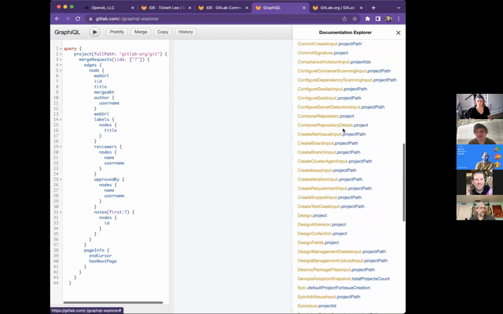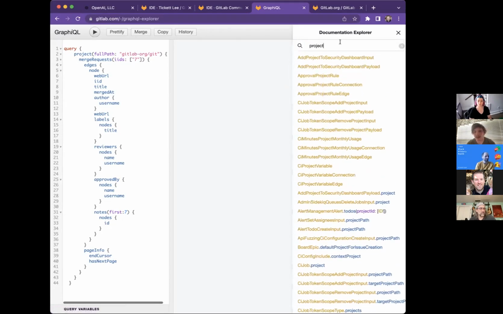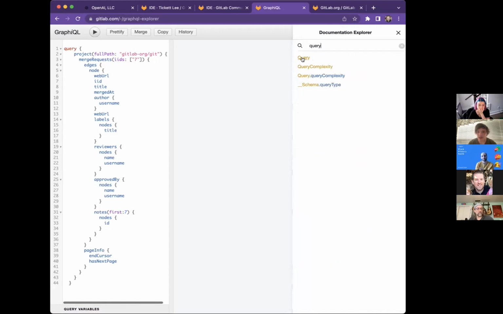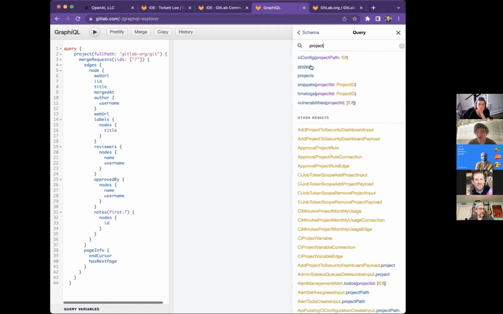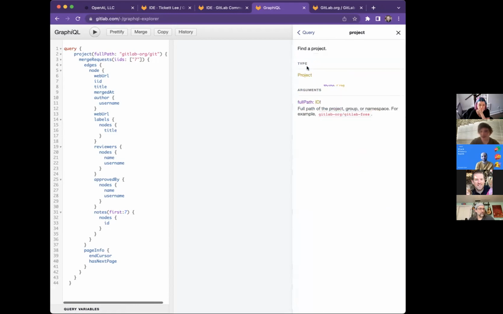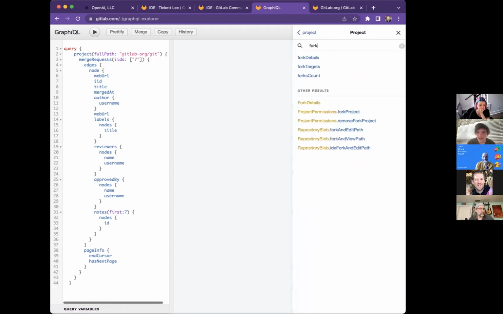Why am I being remedial? I think it's the Explorer that's just going to have it. If you want to traverse to it, if you go to query and then project, you'll get to it. Yeah, and if you do a Command F, that works too. Okay, cool. Project type. So do we have forks already here? That's my big question.